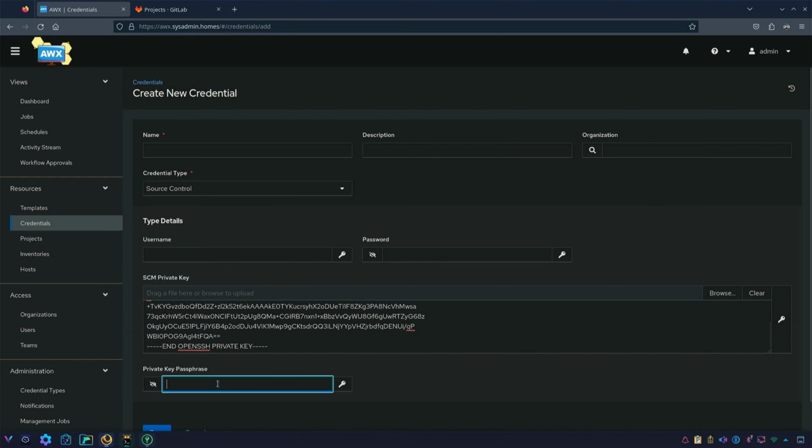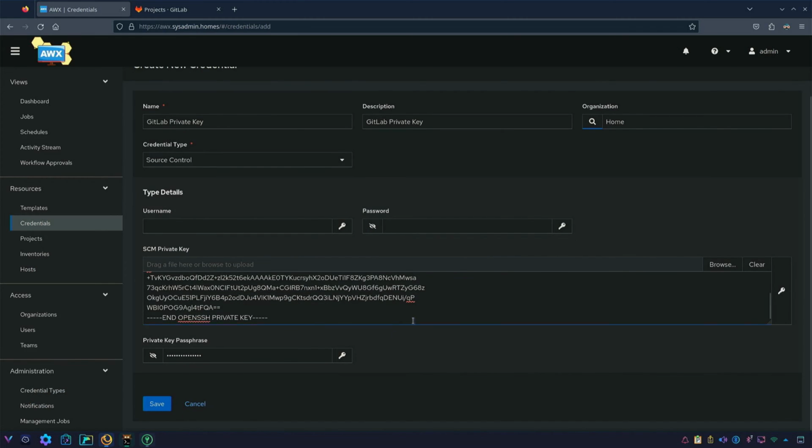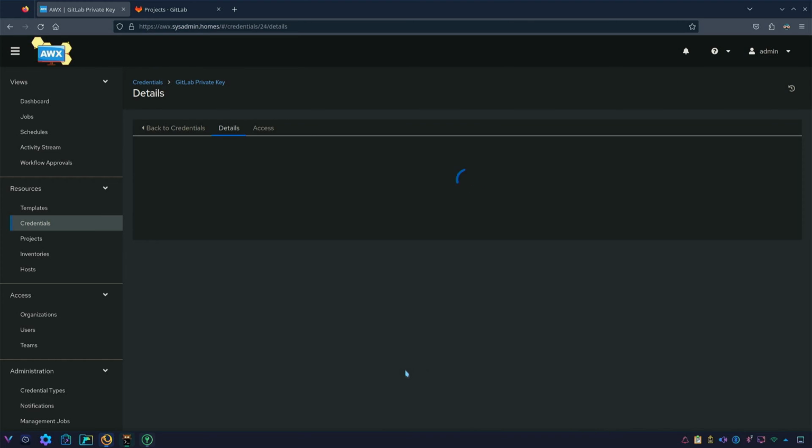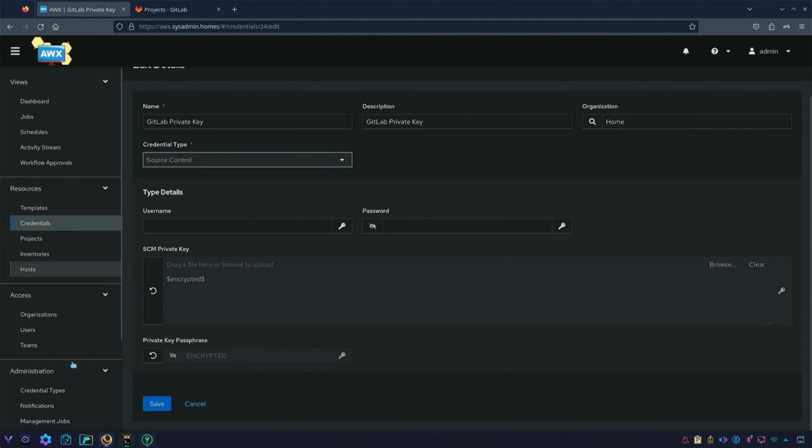And of course provide a passphrase, and now provide a name, so it will be GitLab private key, something like this, and the organization, the default one, select, leave username and password empty, click Save, and it should be saved. And if you click Edit here, you will see the key and the passphrase are encrypted.